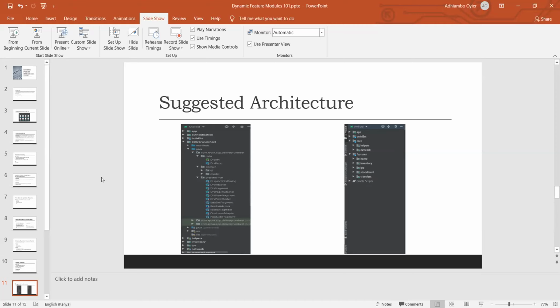And also, I didn't mention this, but dynamic features can be debugged and tested independently of each other. So with this kind of architecture, we will be able to do that.